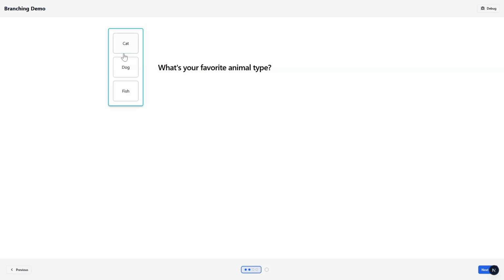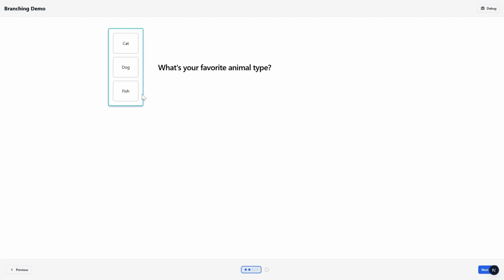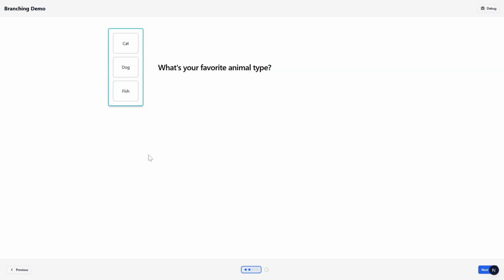If we go and play the lesson, I'll go to the next step. We can see what it looks like, and then if I click one of these, I go to that step. This here is also a navigation choice. So if I click the fish, I'll go to the fish step. So that's the second way for making branching type lessons within Teacharium.